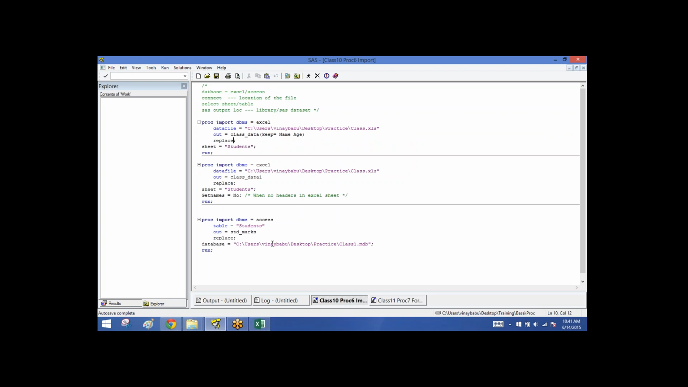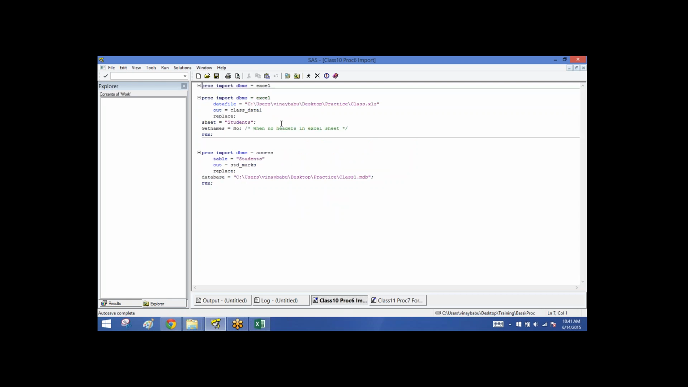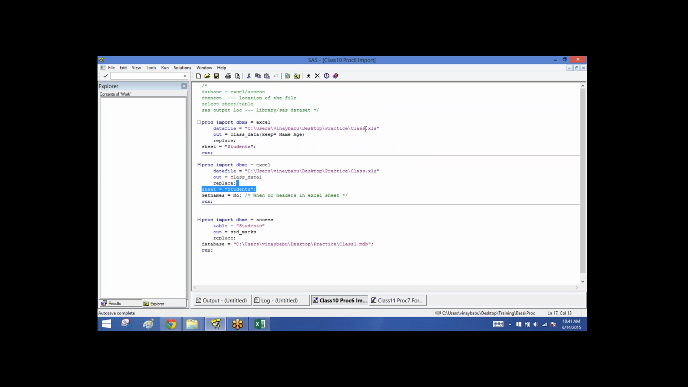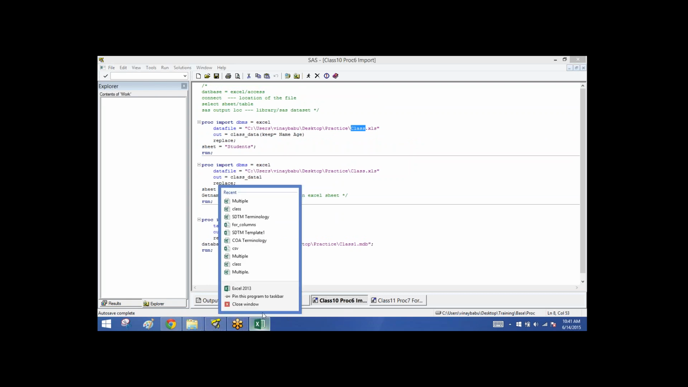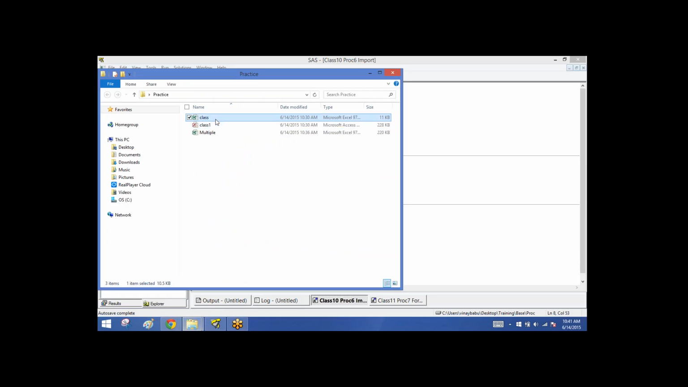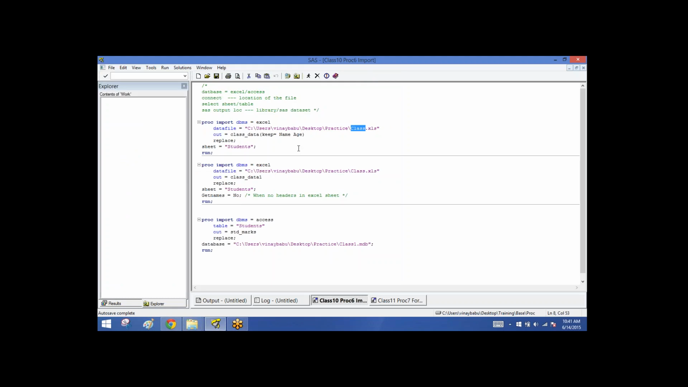Now let's go to proc import. So in the proc import, what you are doing is the same, but instead of proc export, here I'm using proc import. So what am I importing? From the practice dataset, I'm importing an Excel file called class. This Excel file is to be created as a dataset in my SAS environment.